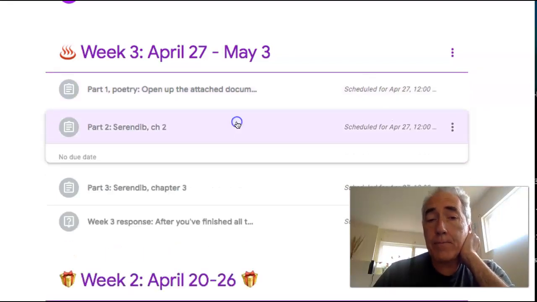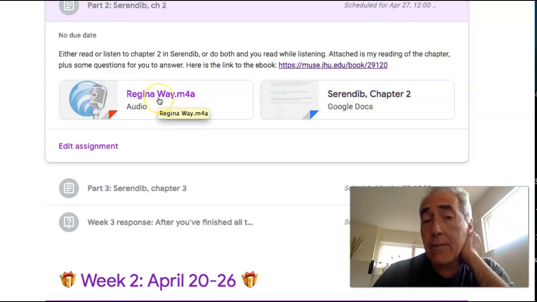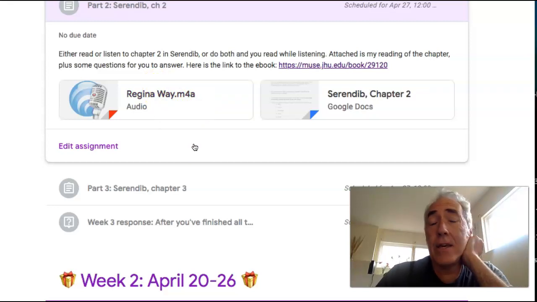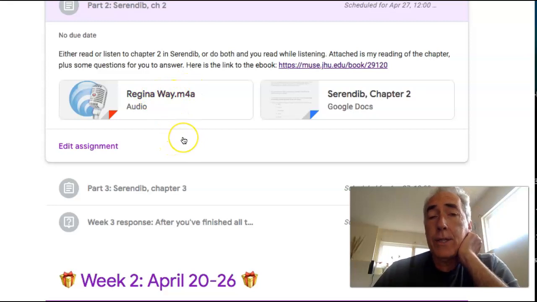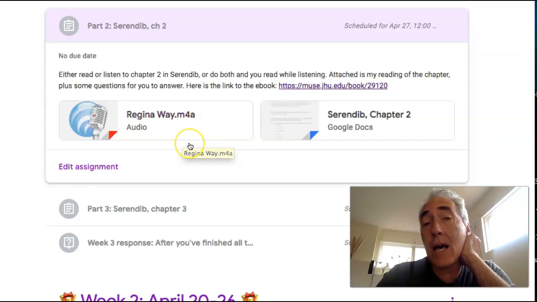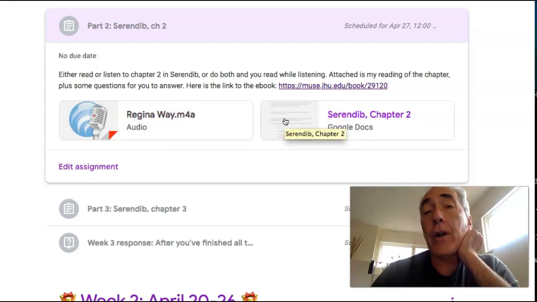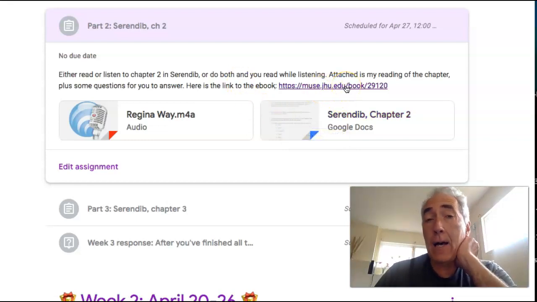You open this up and you will see questions right here and an audio. By the way, I don't know why it's coming up this way. This is the street I live on, and that's why it comes up with that name. I've tried to change it, and on the original on YouTube, it has Serendib Chapter 2, so I don't know why it's labeled like this. This is Chapter 2, and I have received some feedback from folks that it does help you to read Serendib while you listen to the audio. Whatever choice works for you, here is the link for the free ebook.